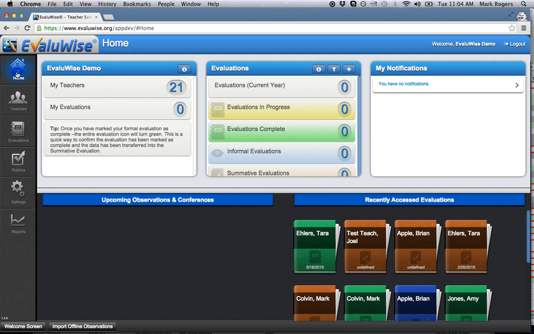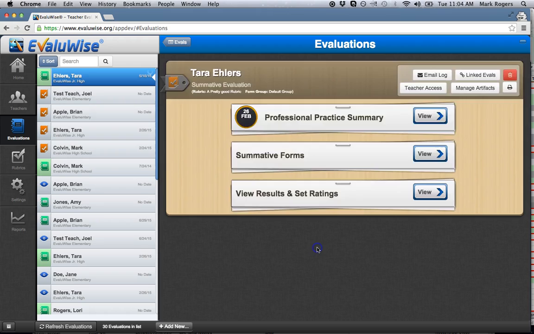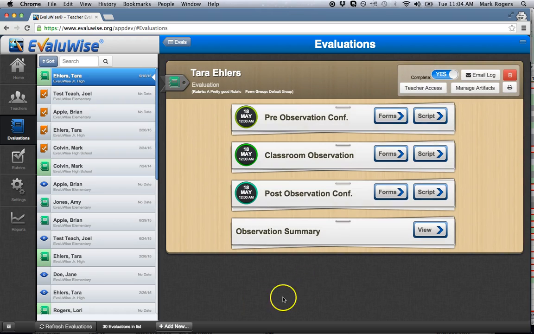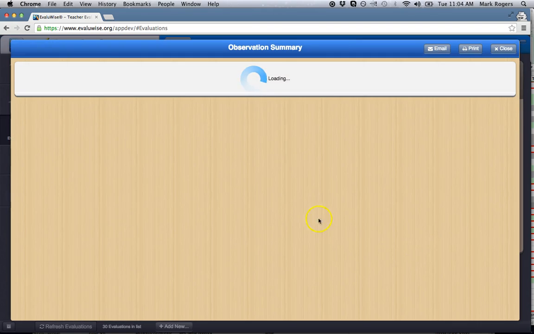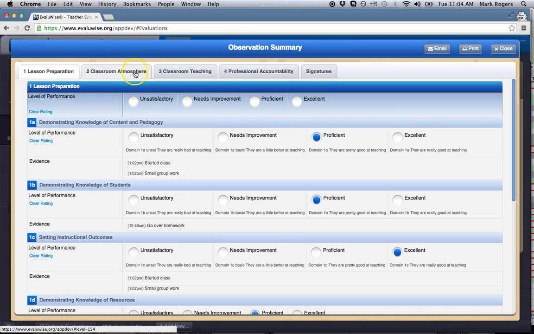One other thing you'll see with Evaluise in the 1.4.0 version is a slight change in some of the aesthetics with the layout. You'll see here you've got your wood and your brown colors, and then you'll also see on your observation summary your tabs look slightly different.